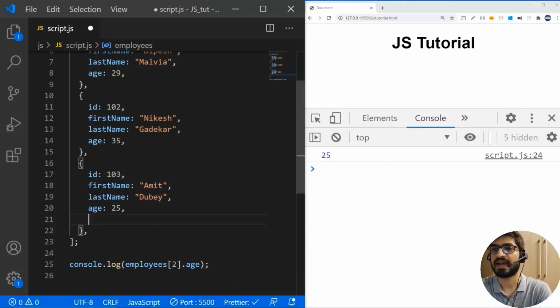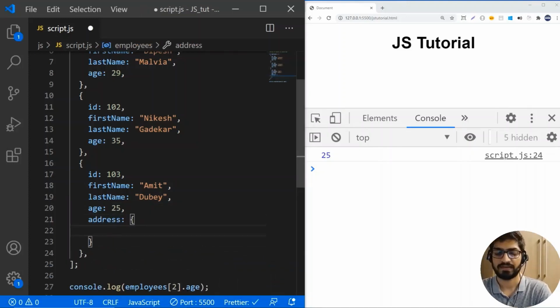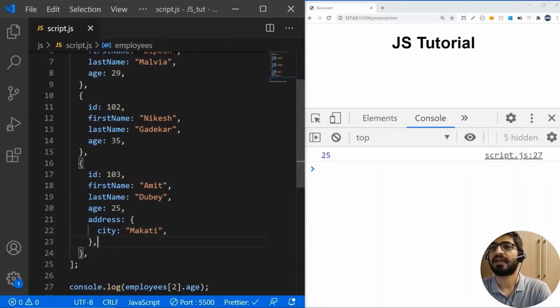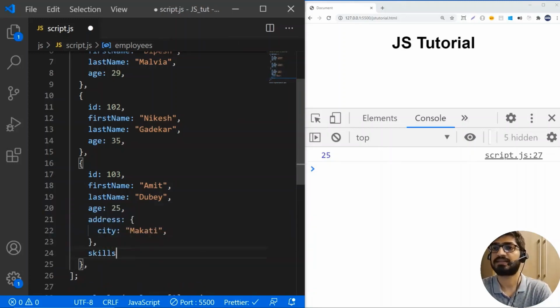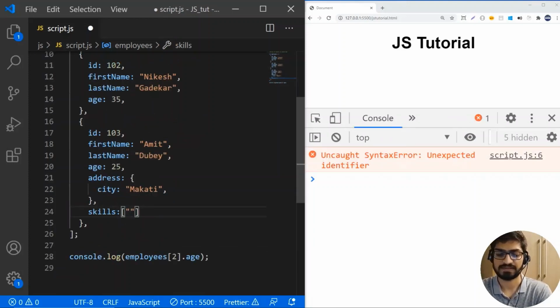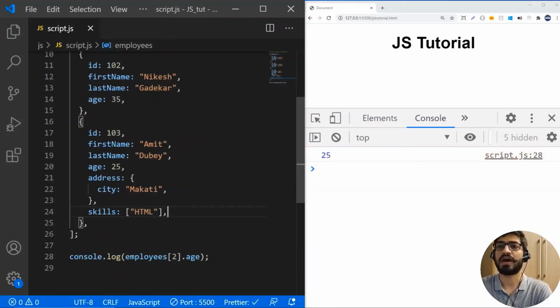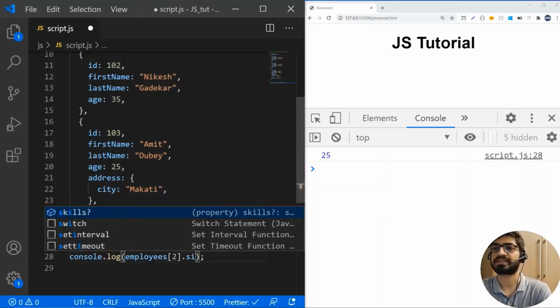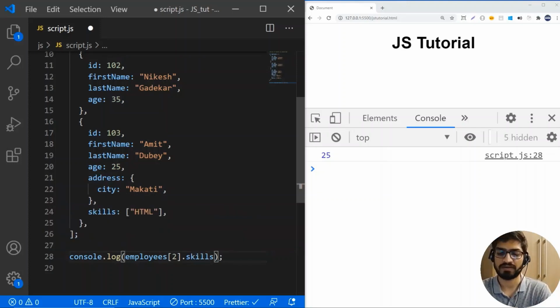So if this had an address as well, it was an object, and I had a city of Makati, and I had skills, and on the skills I will write HTML. So now if you wanted to access the skills, what you will do is you need to have employees, you will have the second object, and then you're going to have skills, and you wanted the first object in skills, so you can access it and you will get HTML. So it's very easy.